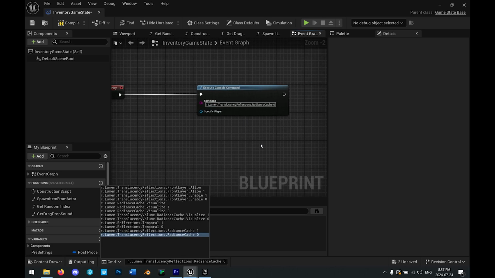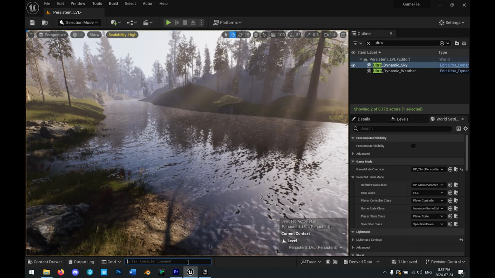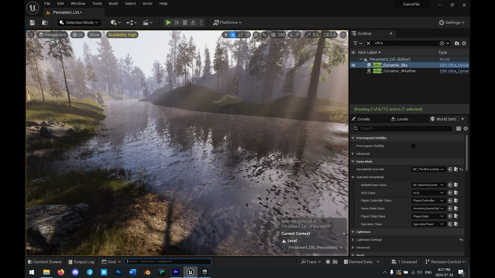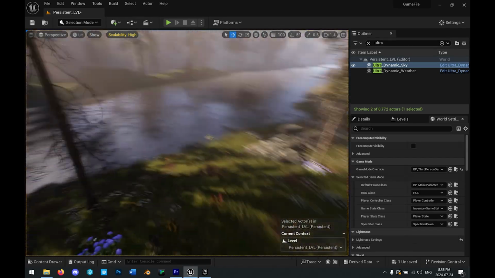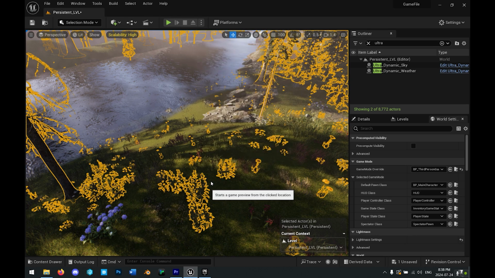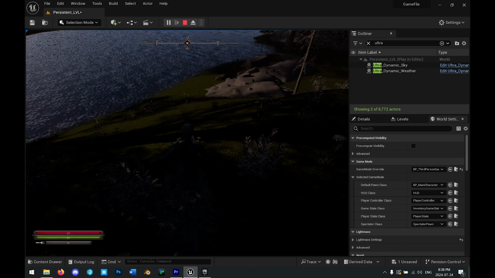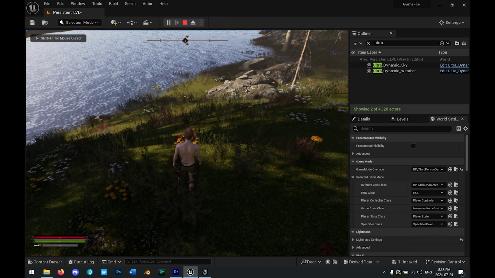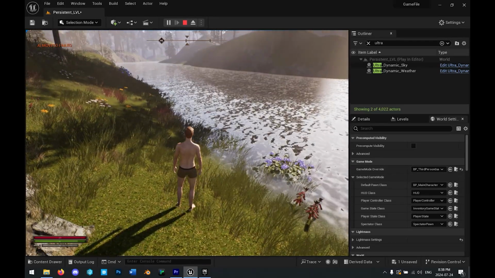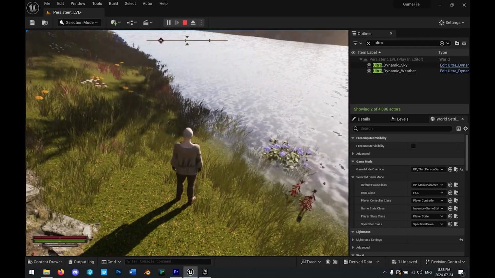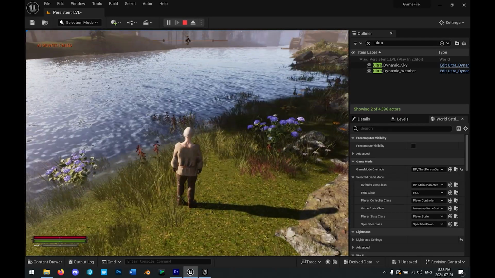r.Lumen.TranslucencyReflections.RadianceCache 0. And so now, as an example here, let's turn the radiance cache back on. So we have all this flickering. What will happen is that as soon as we start play, it's going to execute that console command, and it's going to turn off the surface radiance cache. So as far as the player is concerned, they're never going to see that issue.